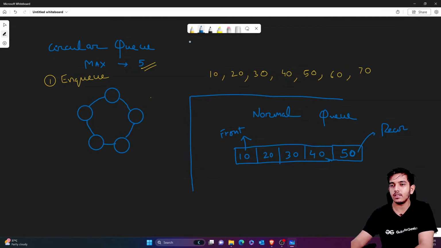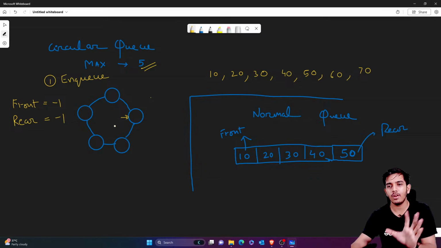So let's write things inside the circular queue. Let's assume that this is the starting point. I'll just highlight it with this. Initially, I'll write my front variable here. So front is equal to, initially, -1. That means it won't be pointing anywhere. And similarly, rear equals -1. Initially they will be -1.